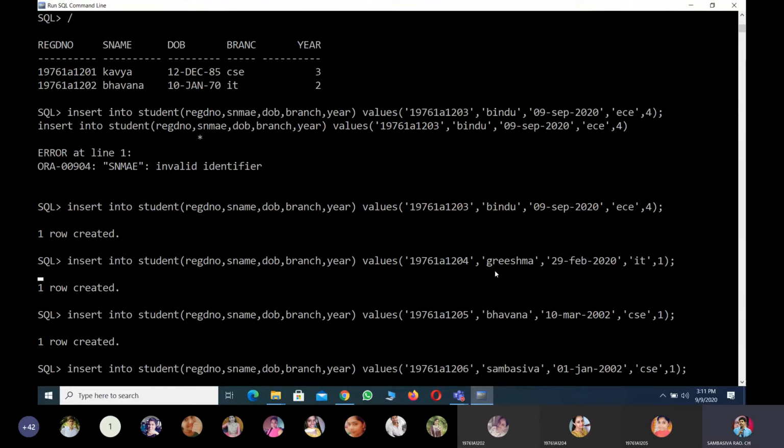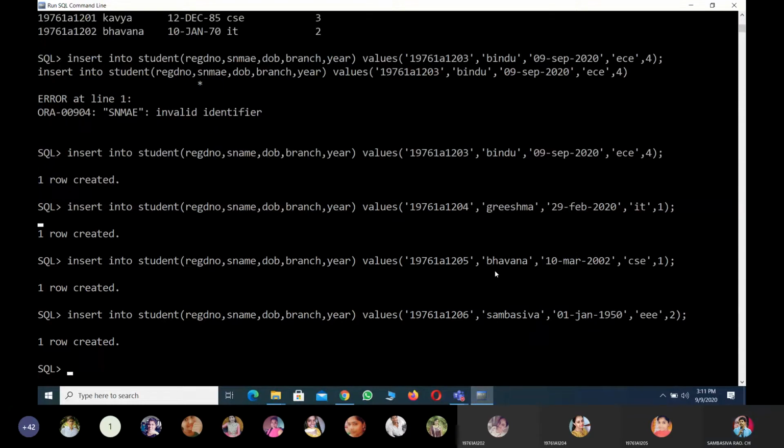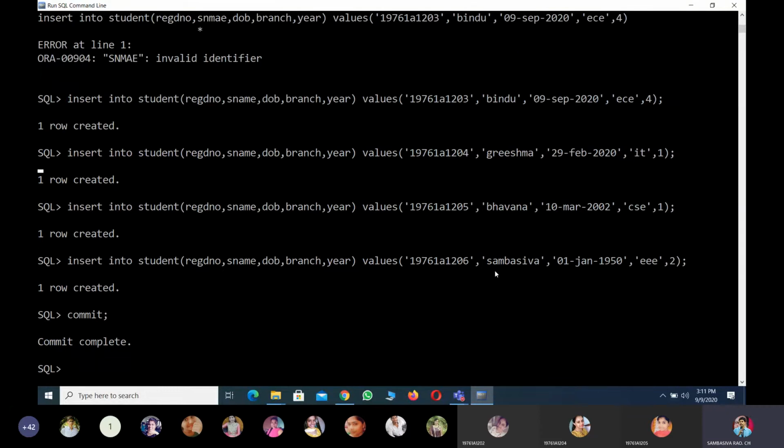Okay, so I will wind up this insertion. 1950 I will take. They belong to the EEE, second year. Okay, so up to now the insertion is over. Commit means that all these are reflected permanently on the database.